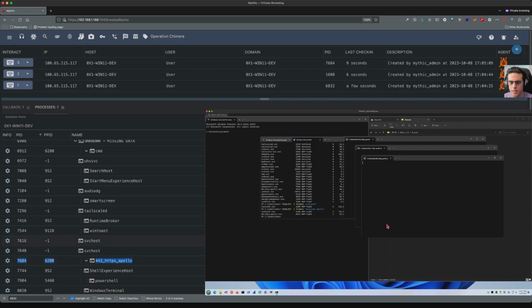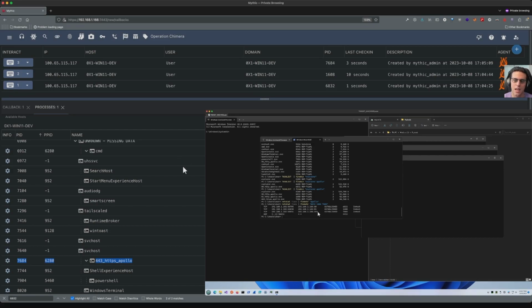And if we go to our target machine and we query for processes with those names, we see them here. 7684 for 443, 1608 for 81 HTTP. Okay, so now we have our three callbacks, one running on port 80, one on port 81, one on port 443. If we look for process numbers, we can see them here: 6832, 1608, 7684. We can see each connected with an established TCP connection to port 80, 81, and 443 of the IP address of the C2 server with the source IP of the target machine.